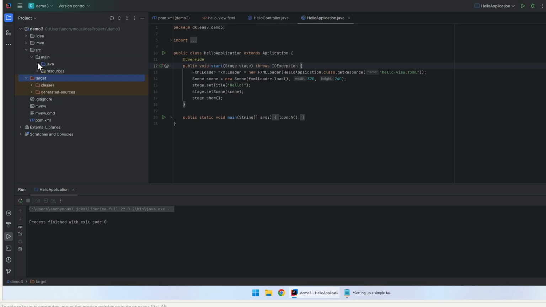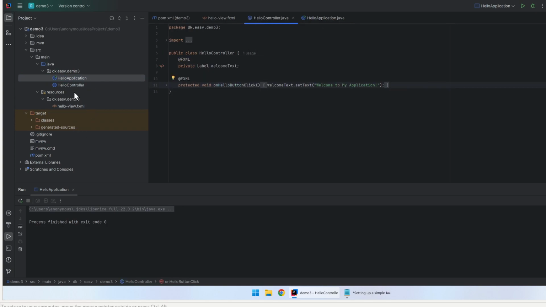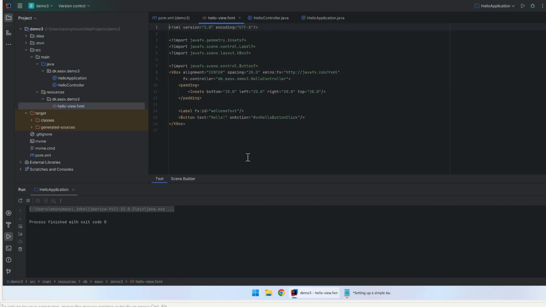So if we go into source, I have something called resources, and I have something called java, and then I have dk, easv, demo, and these are the packages. And then I can see I have two files here, this Java file here and this Java file here. And then I have this fxml file here, which is what I see on the screen. It's kind of how to set up the window when I run the program, and all this kind of stuff.